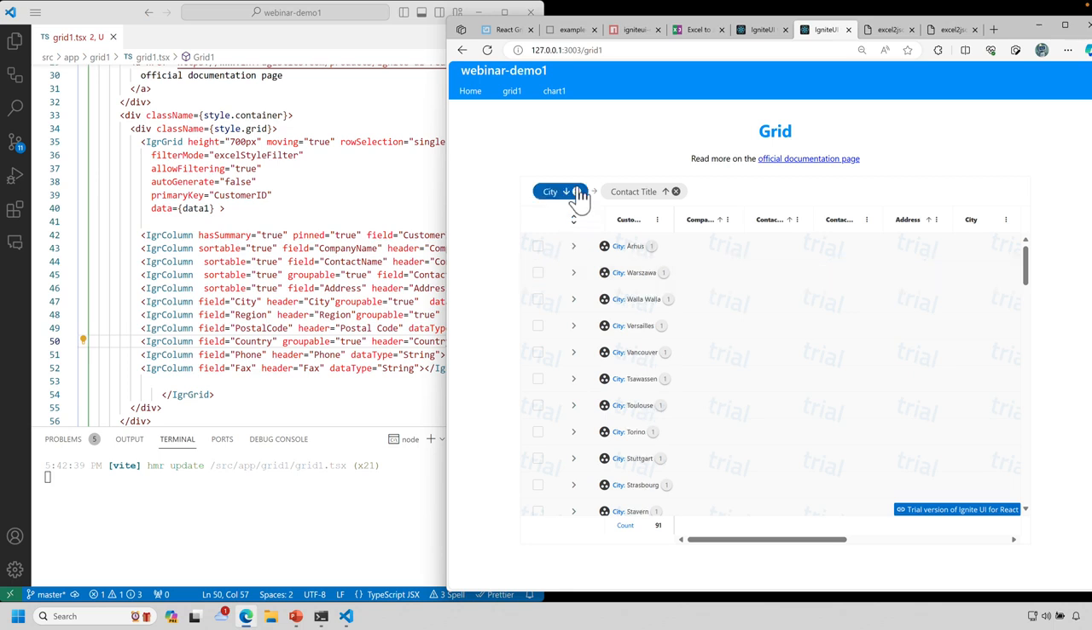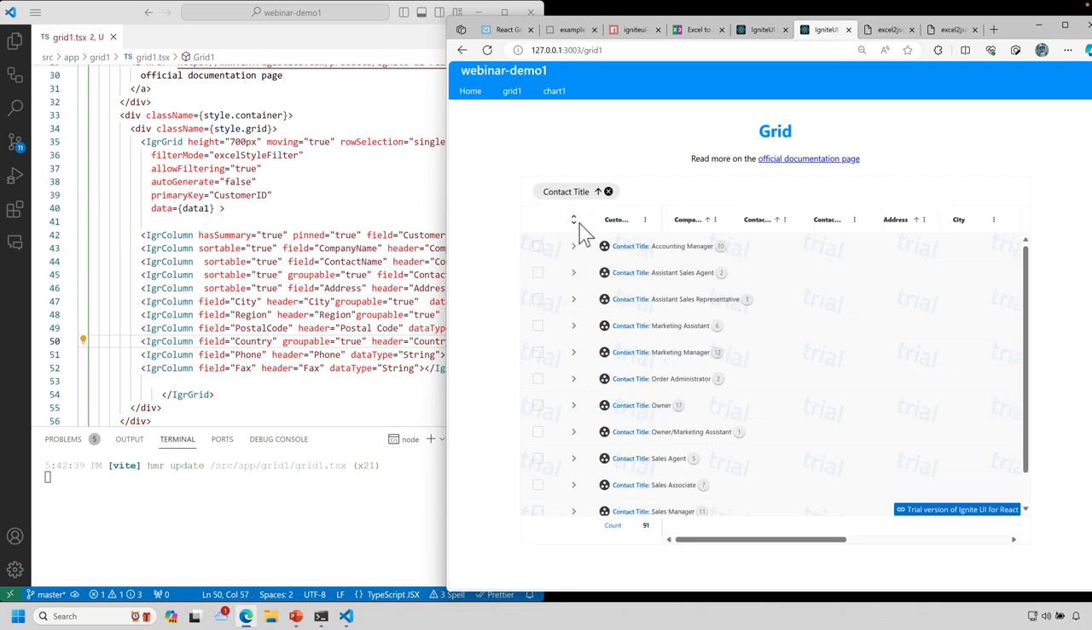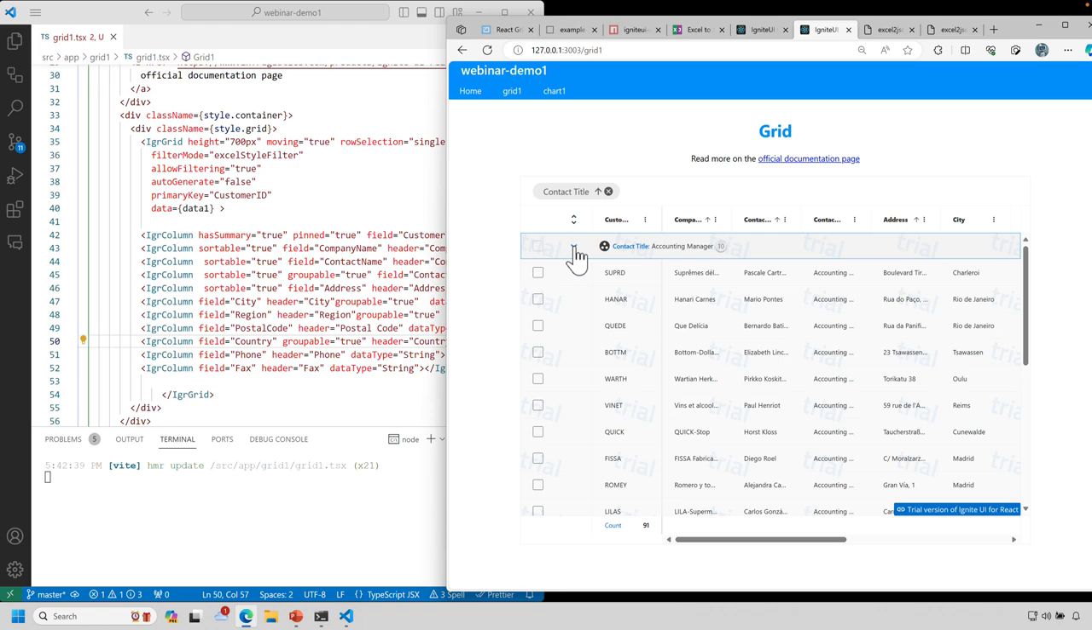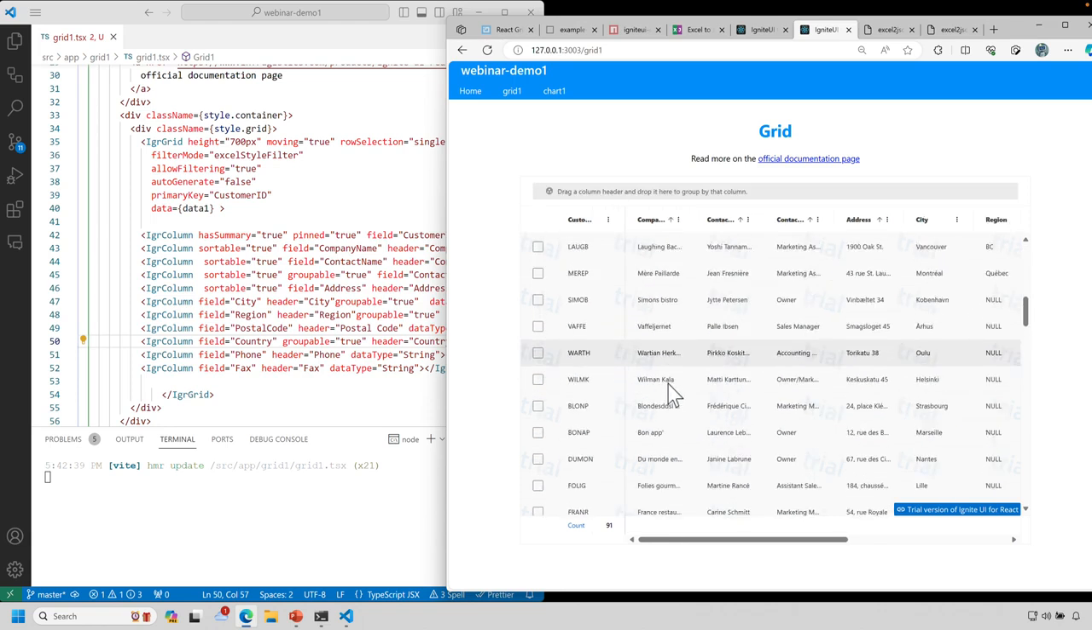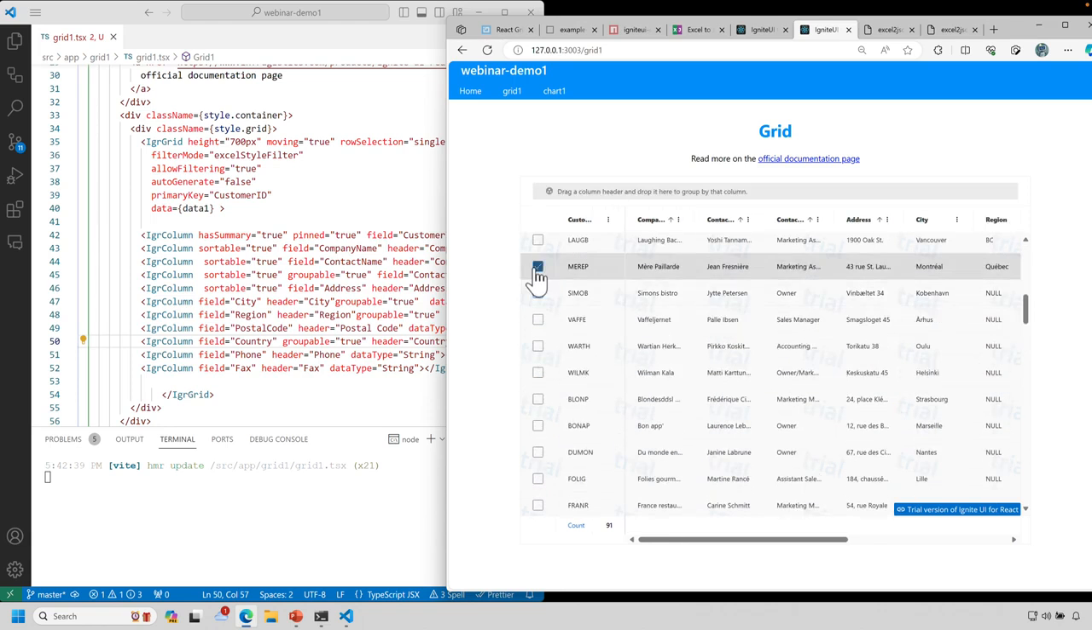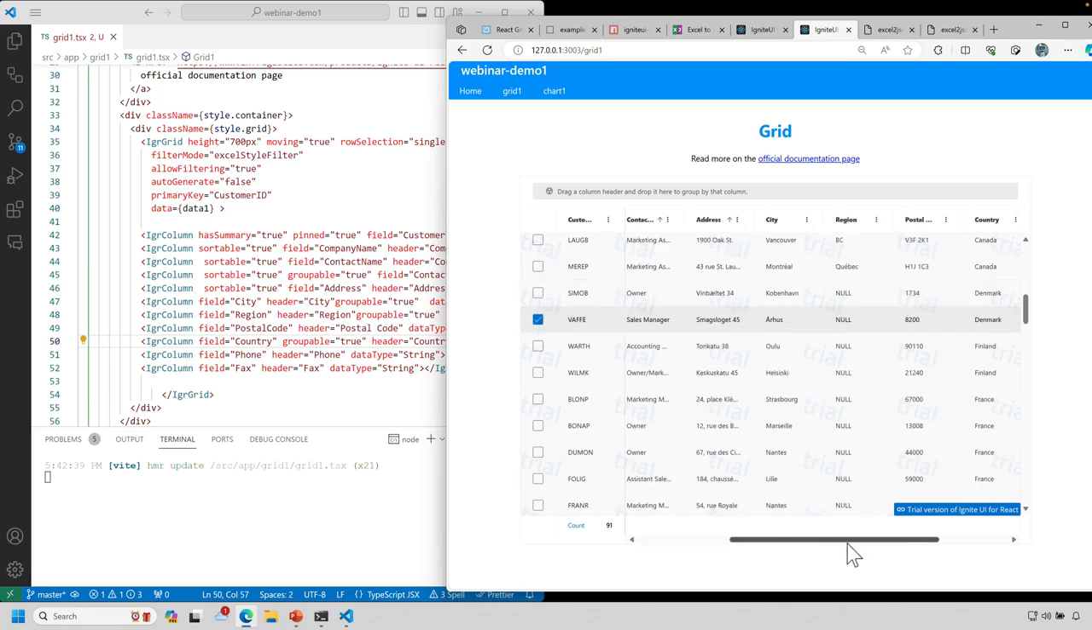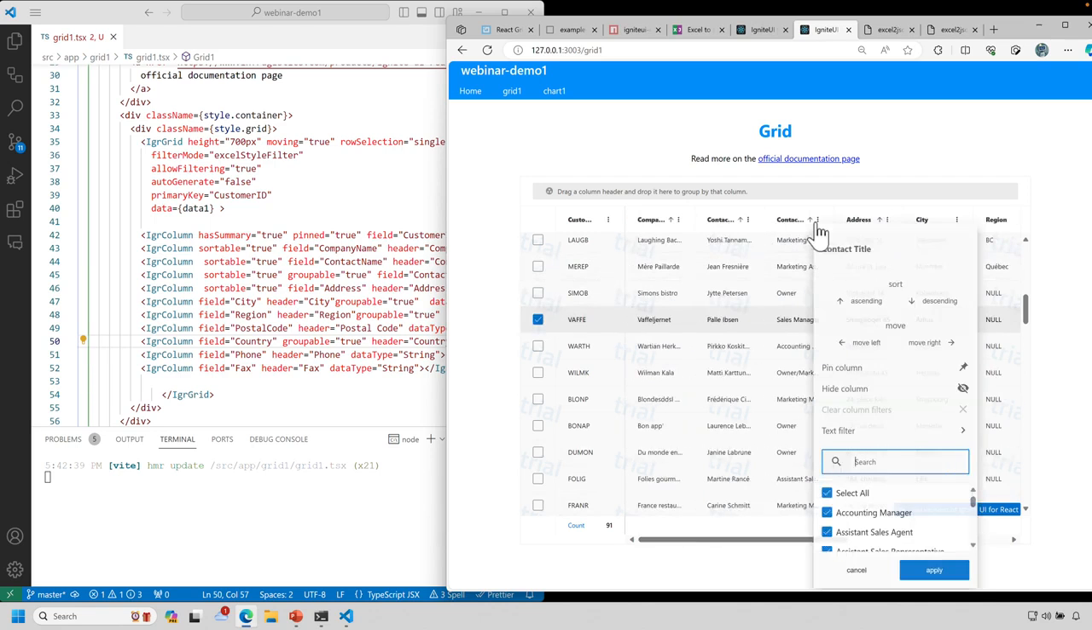It just looks great. So let's go ahead and get rid of city here, and we'll just leave this at contact title. Or actually, we'll get rid of it. So there we go. So now we've got a row selection. I've got a pinned column. I've got my Excel style filter.